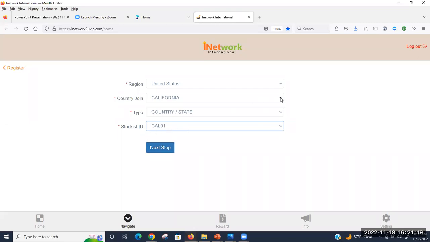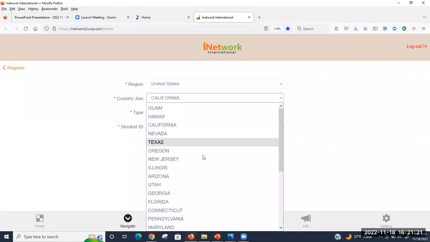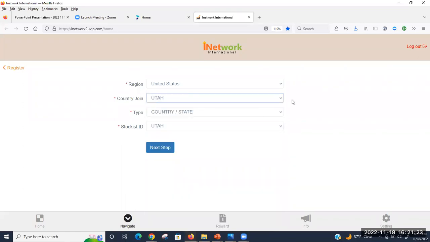Now, if we changed it, let's say we change it to Utah. Again, we keep it at the country state. If we changed it to area, it wouldn't have anything in there. We want to keep it at country state, and it'll show Utah is the stockist ID.